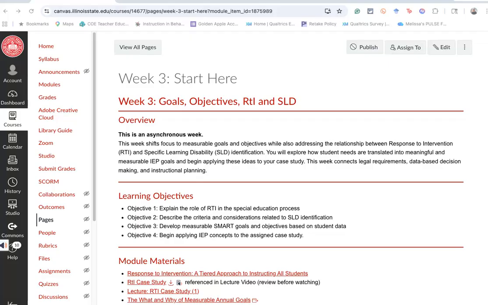Last week, you all began digging into the IEP process, and you were also introduced to your case study. You started reviewing the IEP pages and are getting familiar with the student that you're going to be working with throughout the rest of the course. So this week, we're going to be building on that work and starting to take the next step.